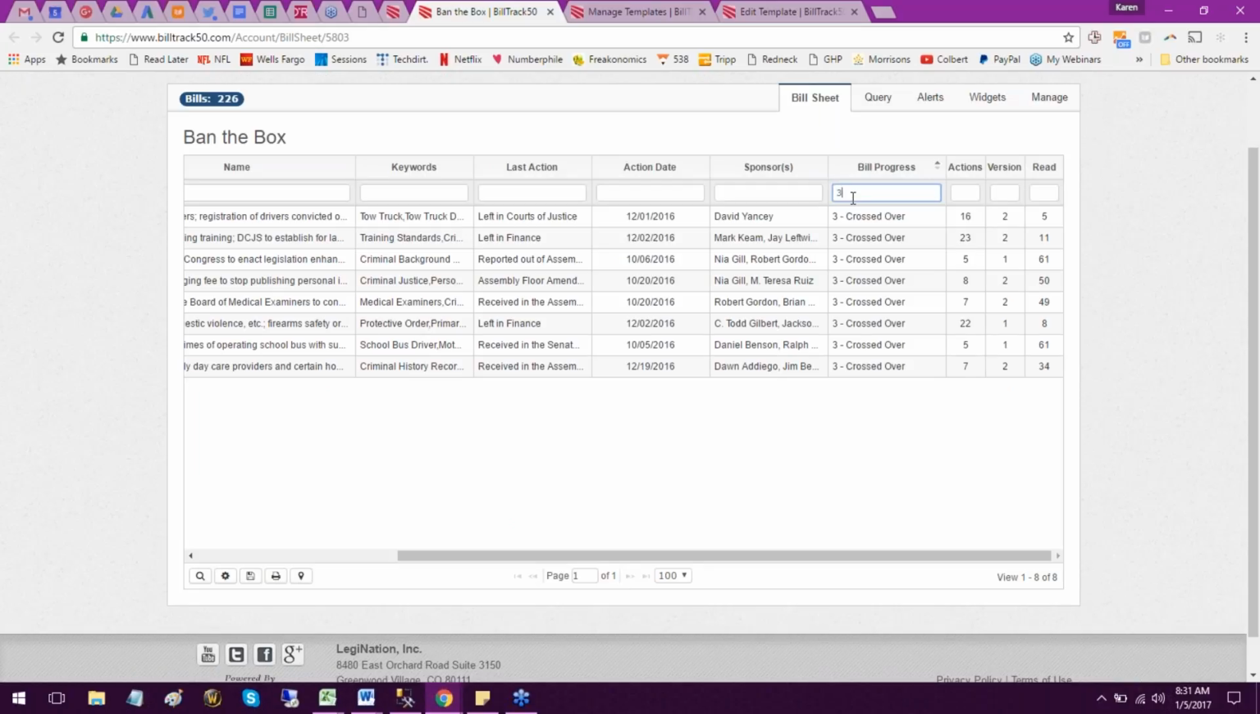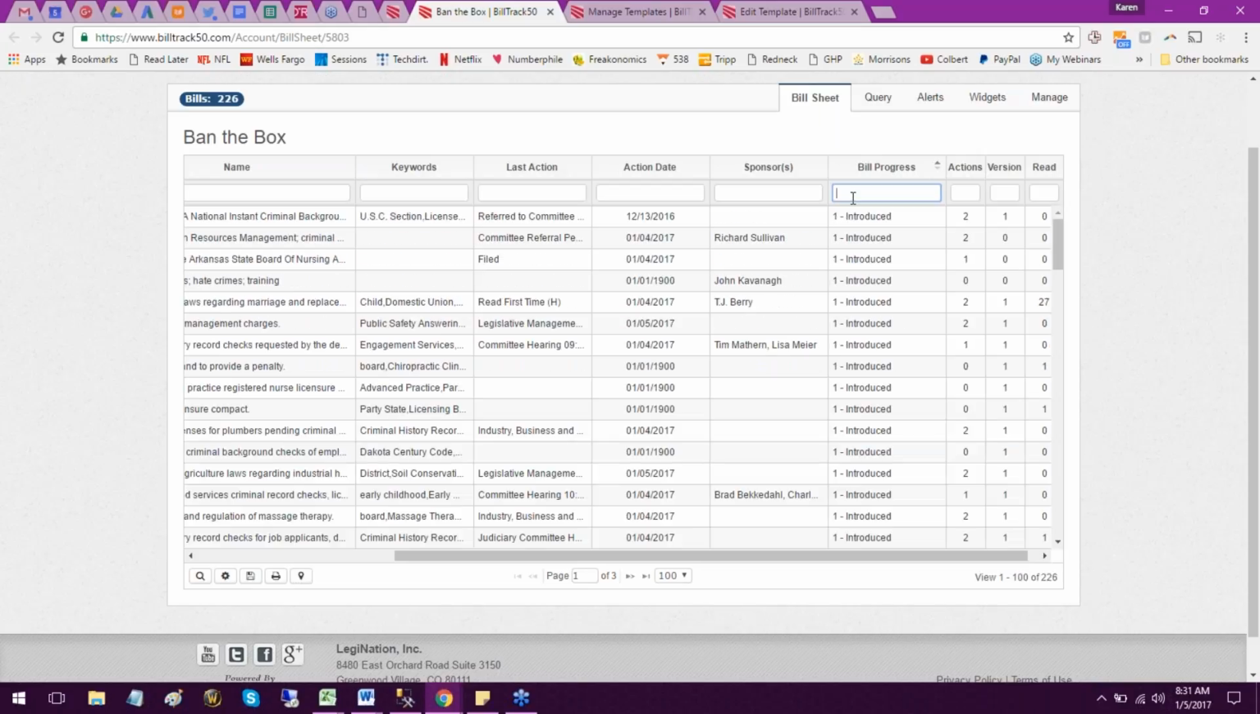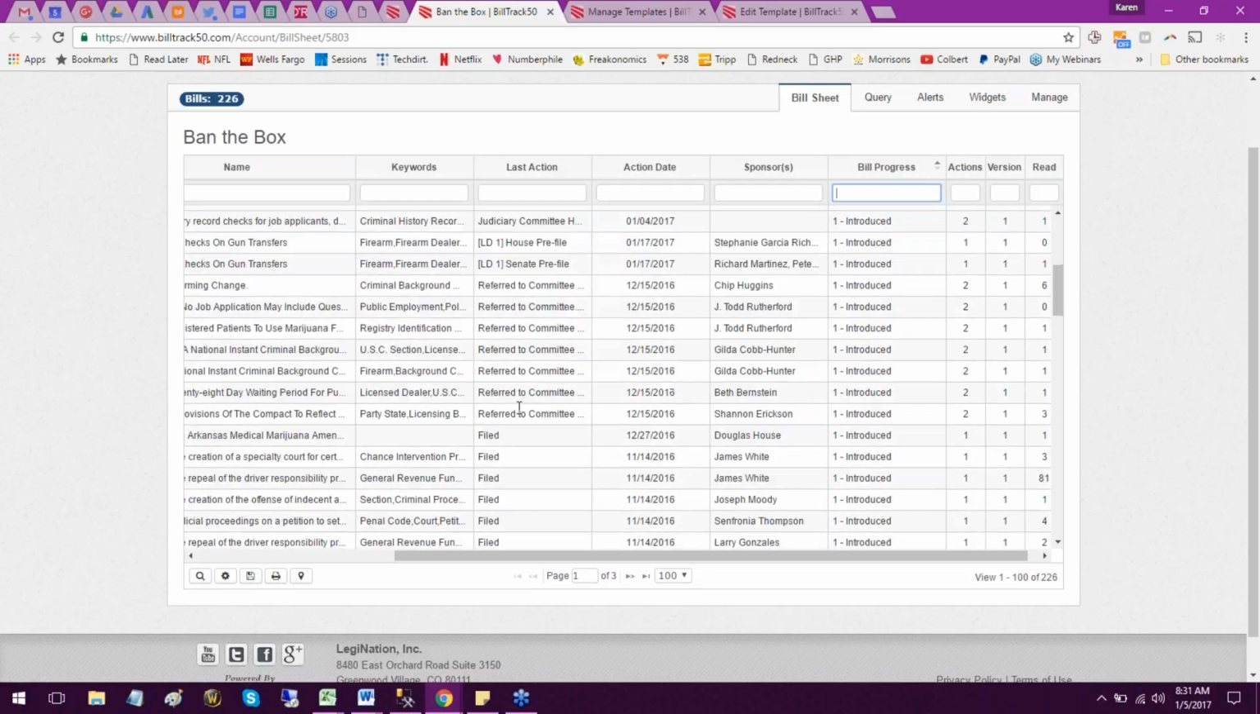So bill progress can be nice for you to sort and filter and figure out what bills are in each category. Another handy thing about bill progress is if you are publishing this to your website and your readers aren't that sophisticated, then the last action might actually be a little bit intimidating. For your website, you can choose not to show the last action and just show the bill progress, and that makes it much simpler and more friendly and easy to interpret for any readers who are maybe less sophisticated. So depending on your audience, last action might be appropriate or bill progress might be more appropriate. So that's another place where you might use the bill progress.